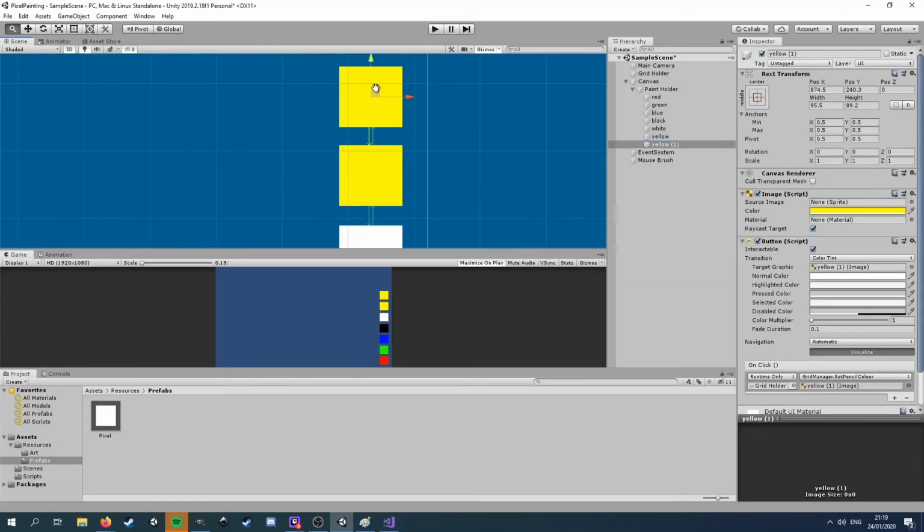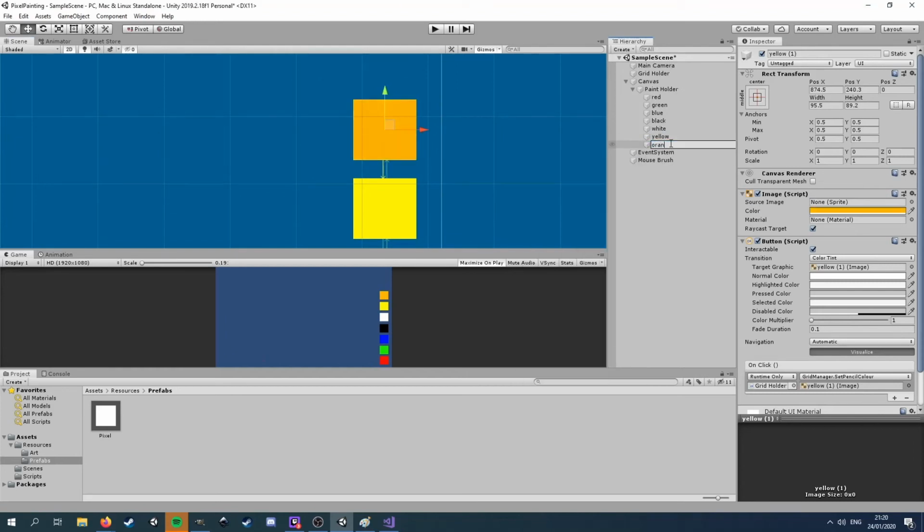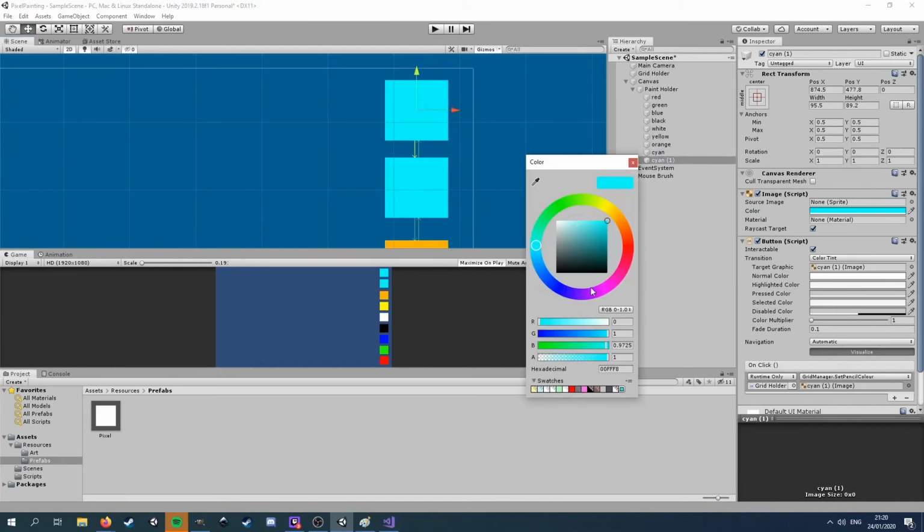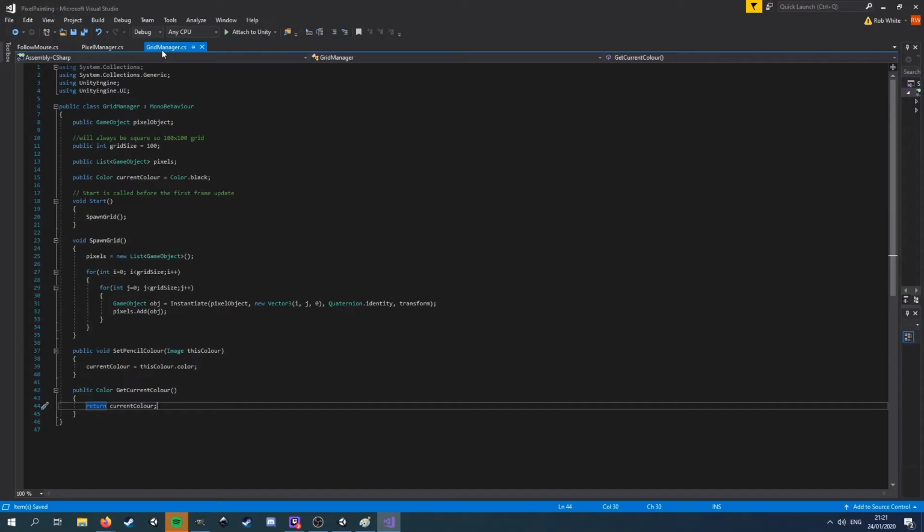So I've quickly created a few more colours to add to our palette. Now I want to move on to the part where we check a painting that somebody has done against another painting to see how accurate the two compare together. So if we go into our grid manager, I'm actually going to change our pixels list of game objects into a list of sprite renderers instead.